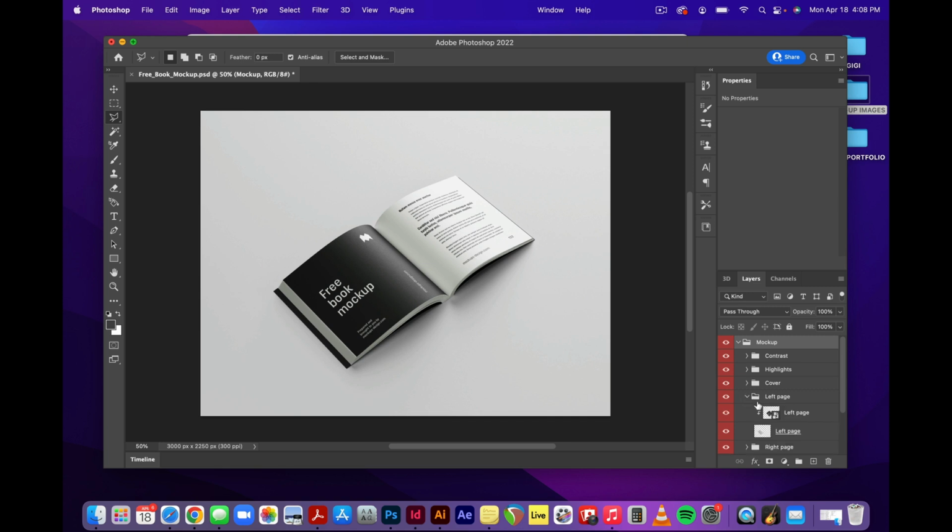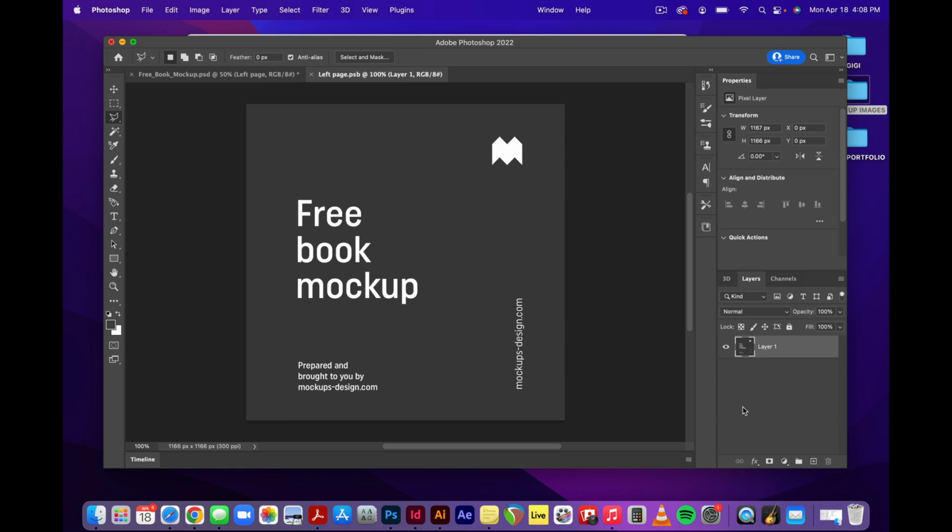So let's open our left page. What I'd like for us to do is double click on the left page, and you can see that it's made a smart object. What this smart object does is it allows you to place the image in a specific clipping. So that should be what our book mockup looks like. So we're going to place our image here. Now you can open the file and drag it in, and that's what I'm going to do.